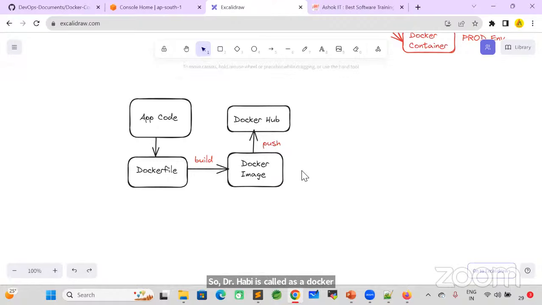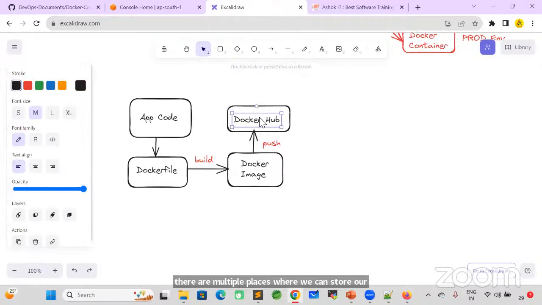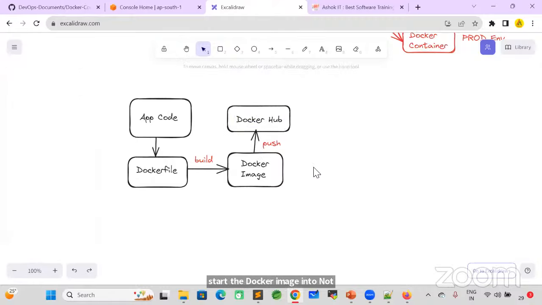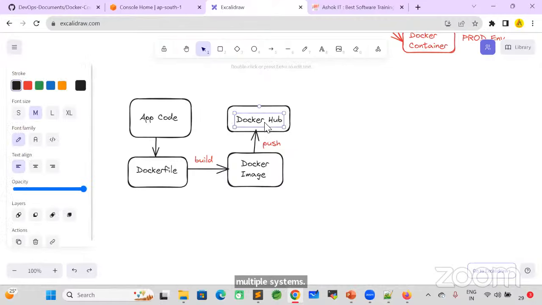Some people use Docker Hub to store Docker images. Some people use JFrog repositories, Nexus repositories, AWS ECR, Elastic Container Registry. There are multiple places where we can store our Docker images for future purposes. Docker Hub is a Docker registry where we can store Docker images. Today I have created a Docker image, and I want to use that image in the future and on multiple systems. That's why we store the Docker image in Docker Hub. So it's not mandatory that we should use only Docker Hub.